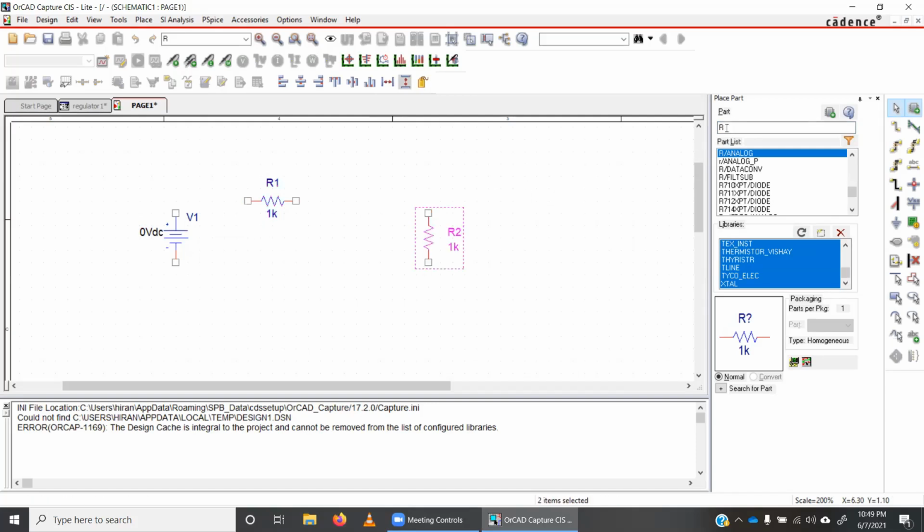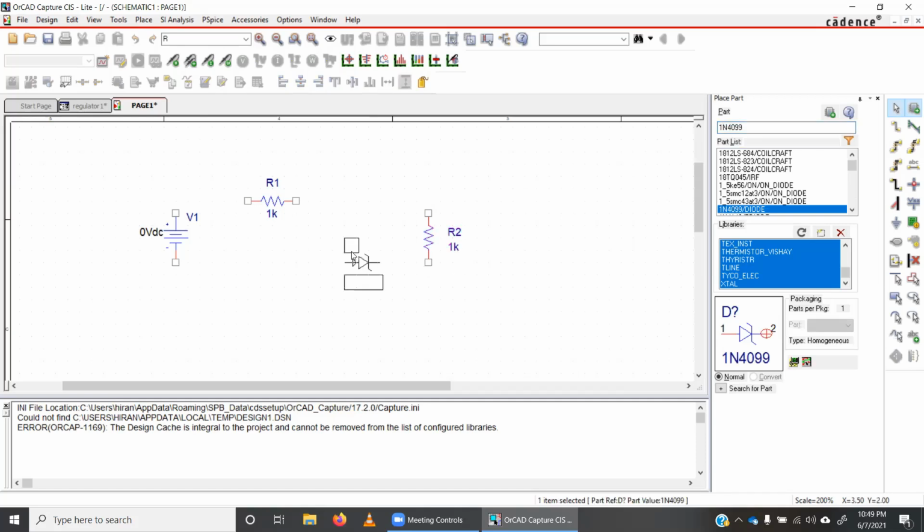Then I need a Zener diode. So I will select whatever Zener diode is available. I will select 1N4099. To be frank with you, I don't know what the Zener voltage of this one is. So we will do the simulation and see the actual Zener voltage of this device.